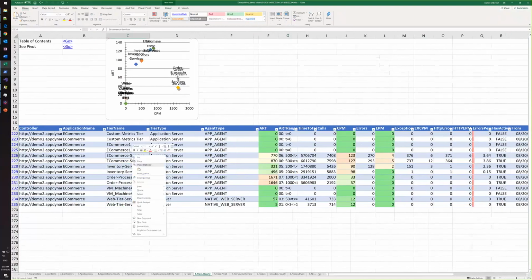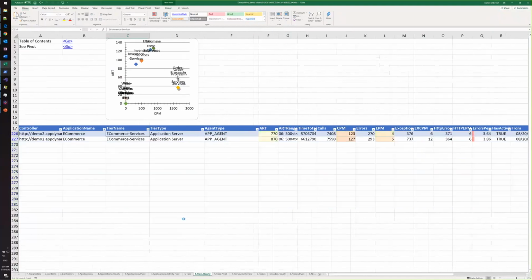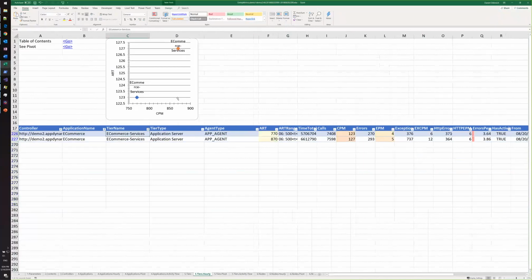So I can compare, for instance, a tier called e-commerce services, and I could see the difference in the behavior between hour number 1 and hour number 2. One of the hours was less frequent. This transaction was not as frequently used, but it was also faster. Whereas the other hour, the transaction was invoked more times, and it was slightly slower.